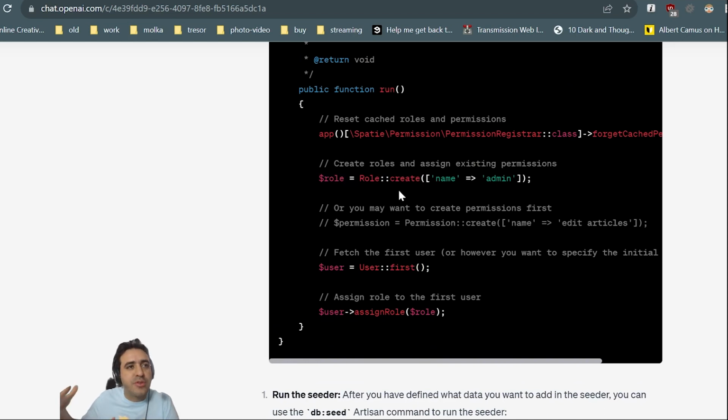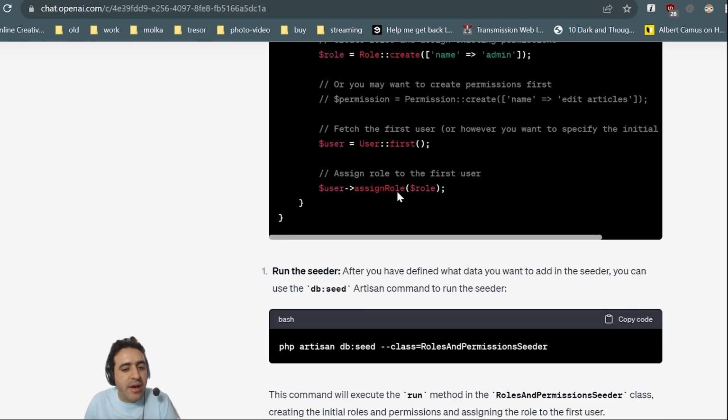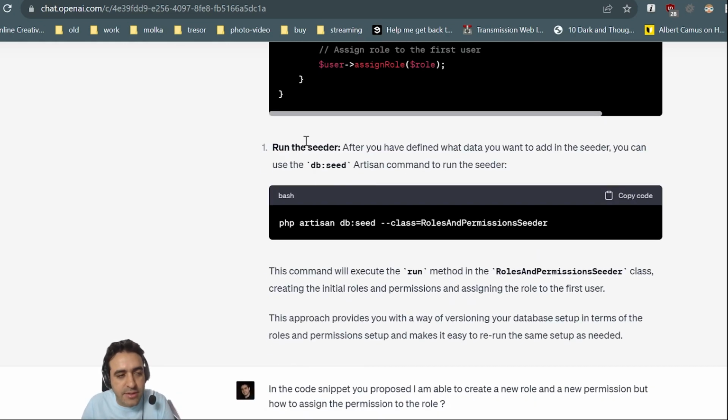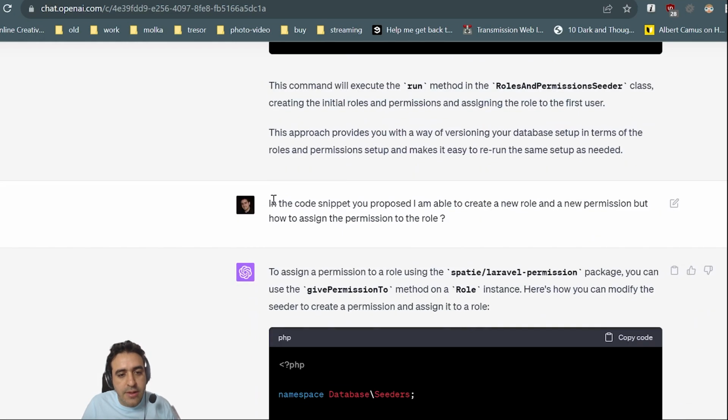I don't have to create pages for creating roles or a controller for that. I know I have 3 roles. I want just to create them and assign them. Assigning the roles to users, I will do that in the user interface later. But for now, I just want to create those. So the seeder is the best solution. So we got now the seeder, and then I asked, in the code snippet you proposed, I'm able to create a new role, new permission, but how to assign the permission to the role?